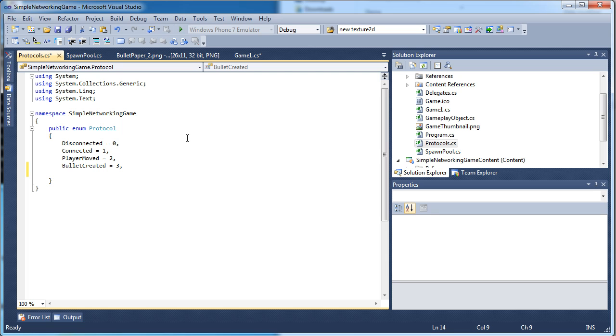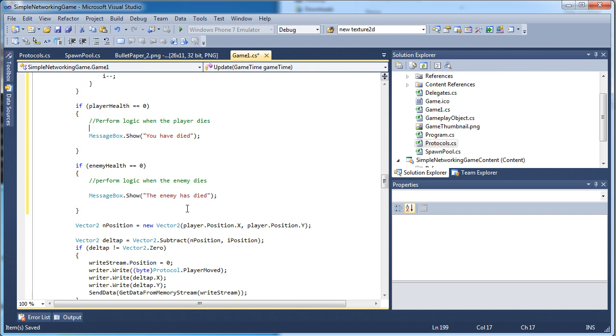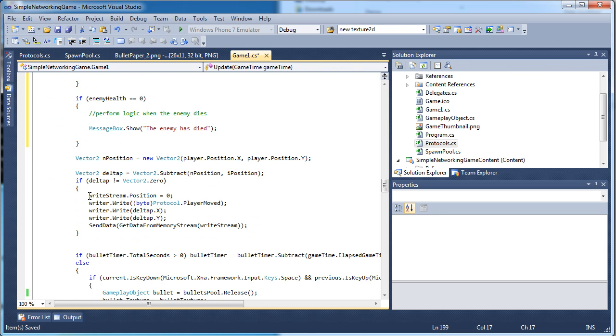Let's call it player died is equal to 4. Put a comma. Enemy died is equal to 5, and then that's it. Go ahead and save the protocols. Let's go back to the Game1.cs.